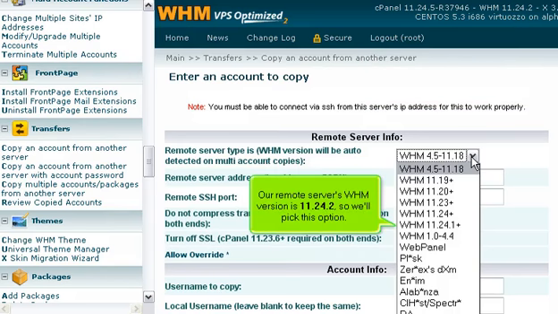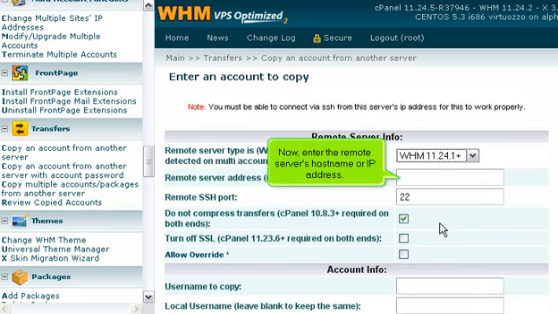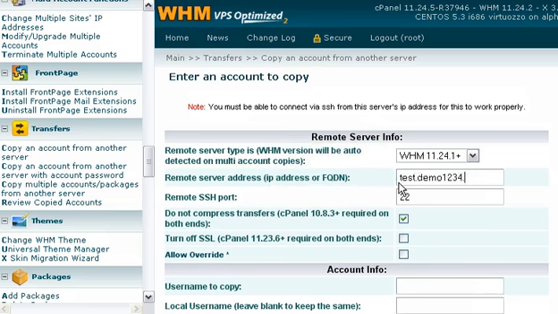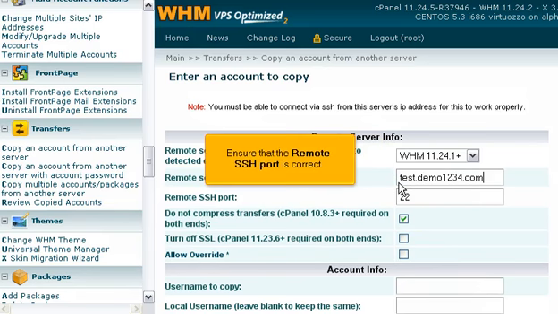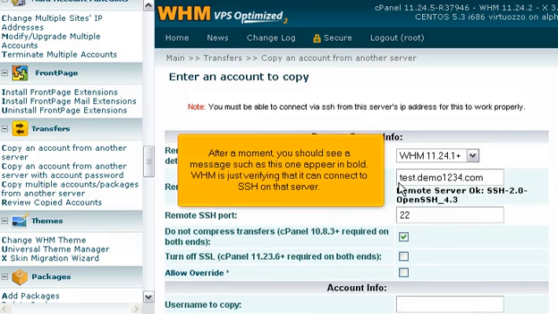A remote server's WHM version is 11.24.2, so we'll pick this option. Now, enter the remote server's host name or IP address. Ensure that the remote SSH port is correct. After a moment, you should see a message such as this one appear in bold. WHM is just verifying that it can connect to SSH on that server.